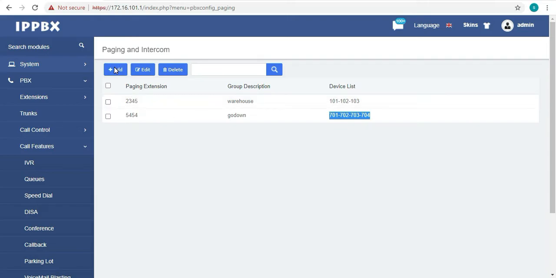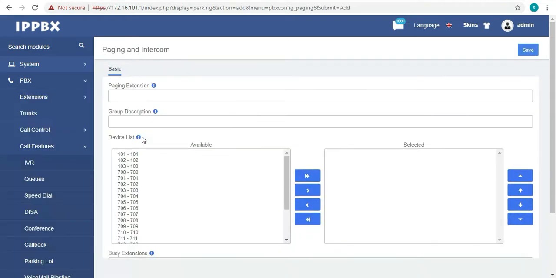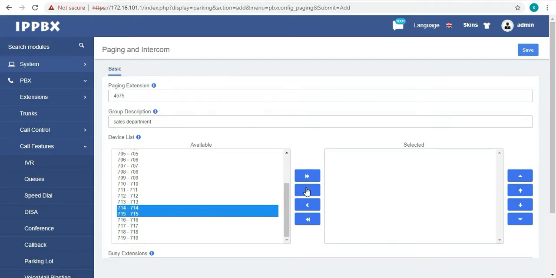So if you want to create a paging and intercom profile, so just click on add and you can set an extension number or profile number like 4575, and you can give the description like sales department announcement, and you can choose the extension number from here, like 714, and I need 715. So I'll just click on this, and these two will be selected.